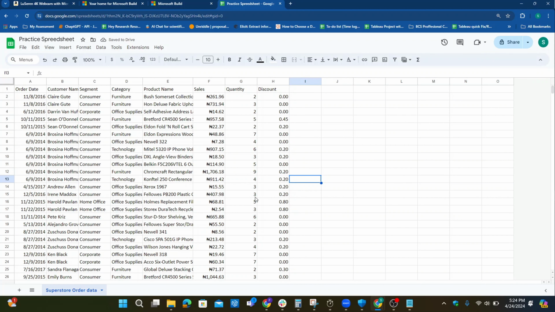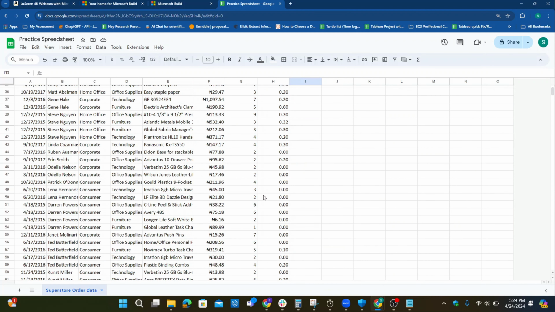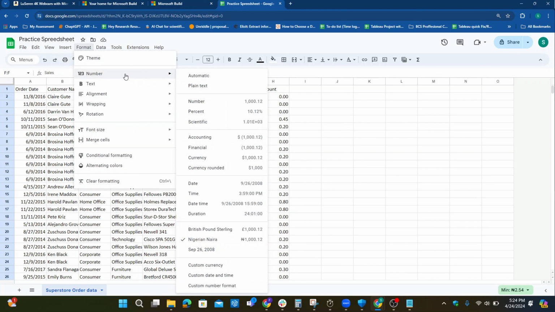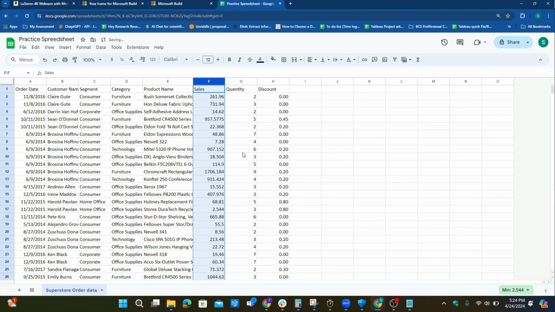So these are ways to format, and you see that this is actually important in Google Sheets and Excel. If I want to return my data back to its original format, I can go to Number and change it back to Automatic. So yeah, that's it. Those are the basic things. There is more and more stuff that you can do with Google Sheets.